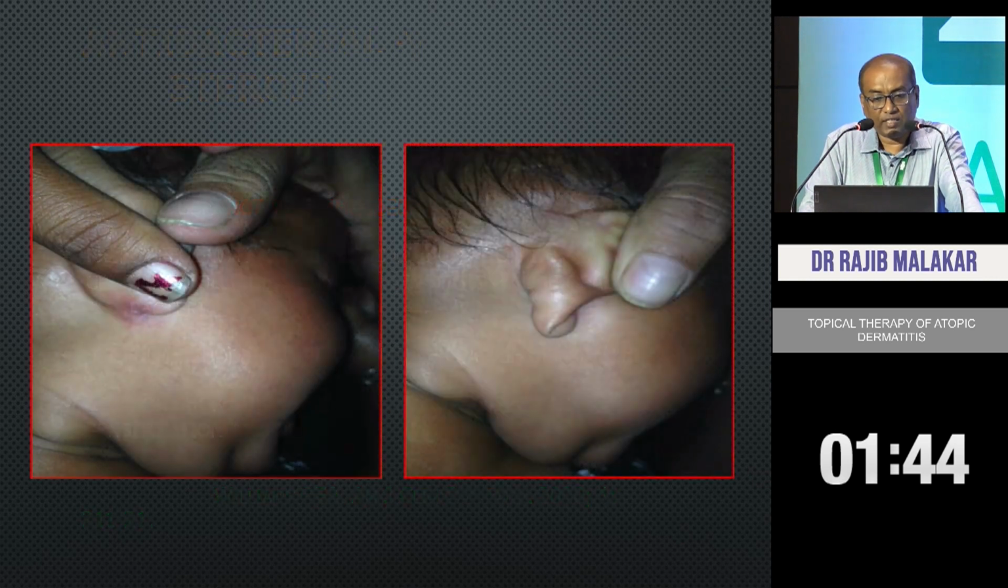I'll show you a classical example. This retroauricular fissure is a classical example where this topical steroid antibiotic combination works best.